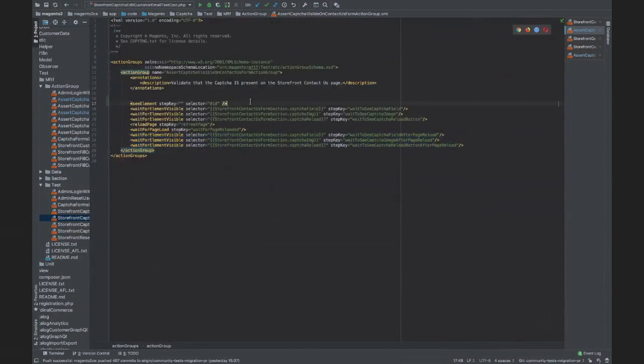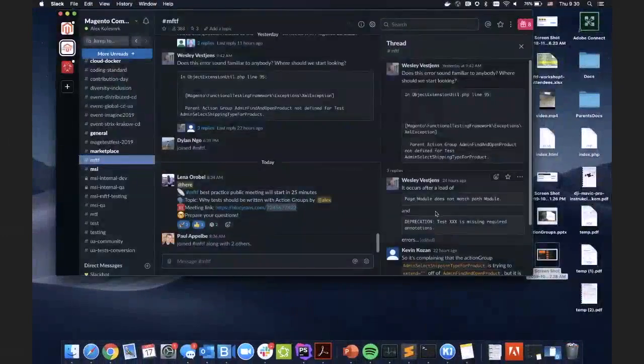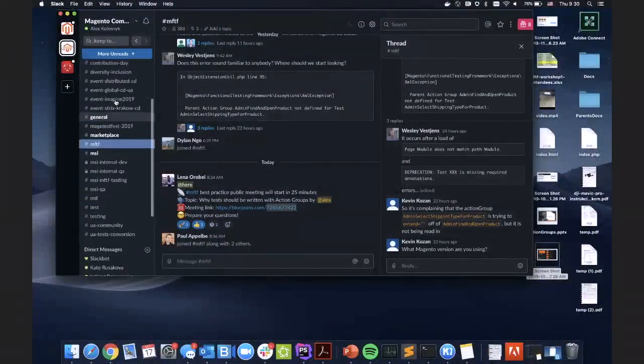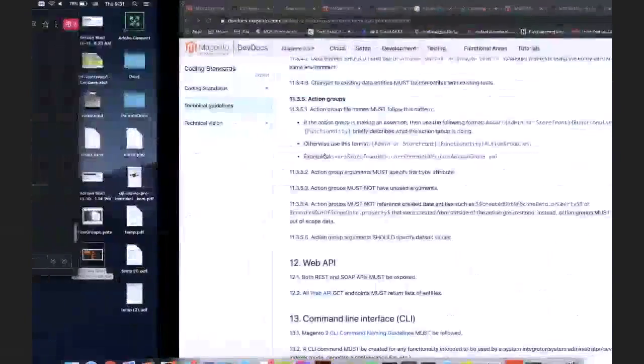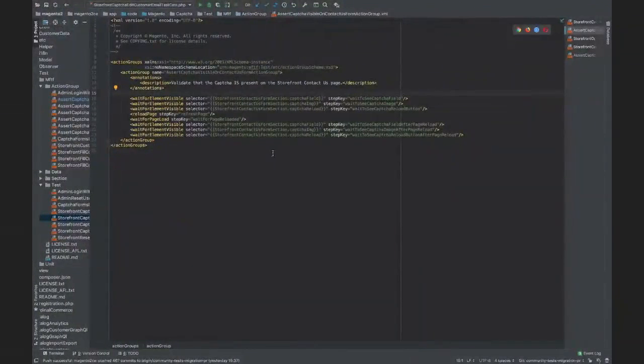So David had a question in the chat about selectors. Sure. No, in the Blue Jeans chat. He said, does the selector look for the ID tag? Which one?